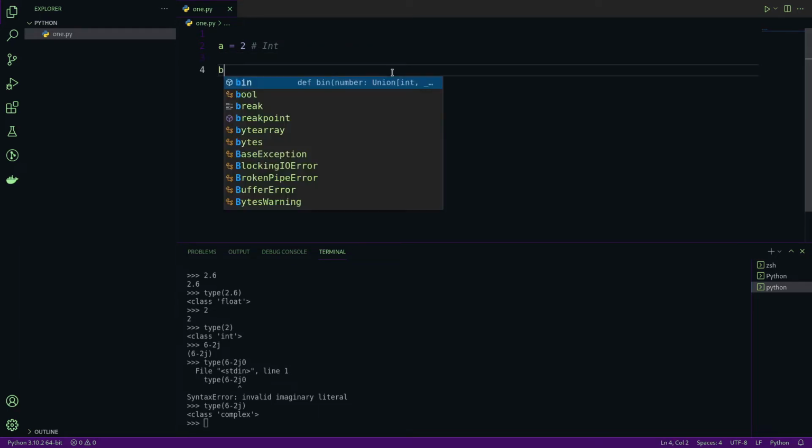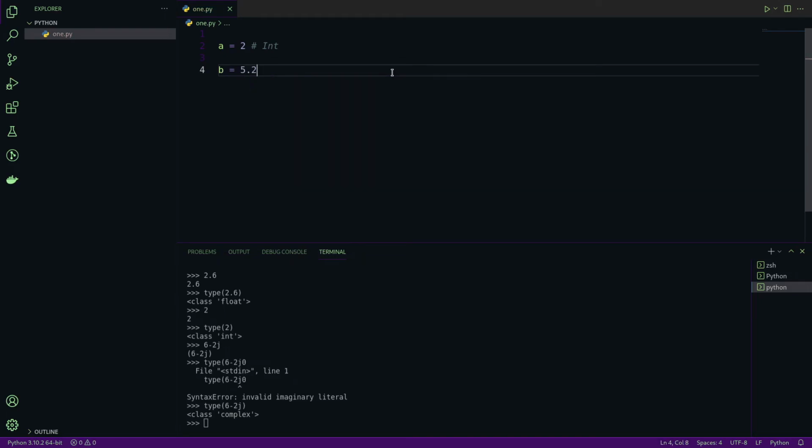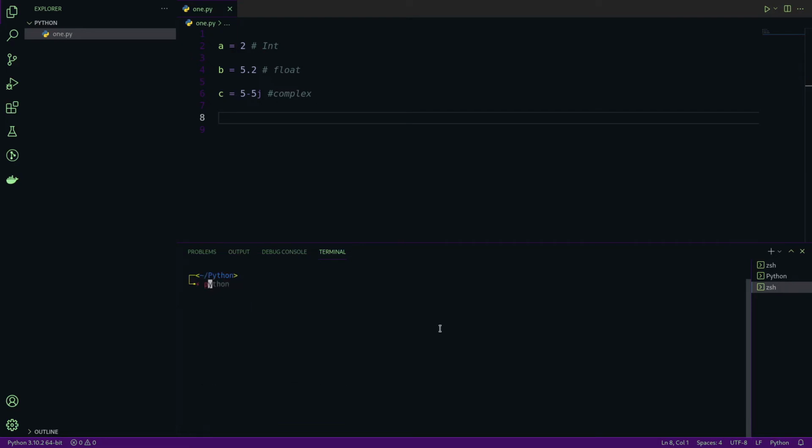And we can declare a variable b as 5.2, for example. That's a float. And we can have c as a complex number, for example 5 minus 5j. So these are the three types of numbers. Right off the bat, if you run this program, let me exit out of this Python shell, and run python followed by the file name, you will not see any output. That is because if you need to see the output, you need to pass it to the print function.